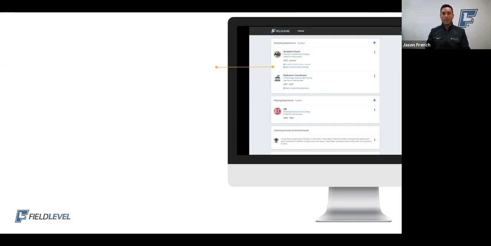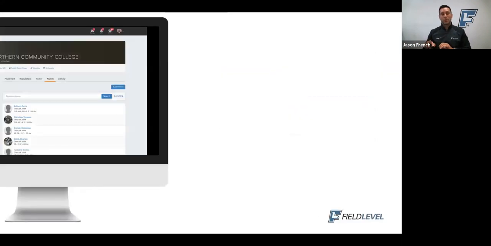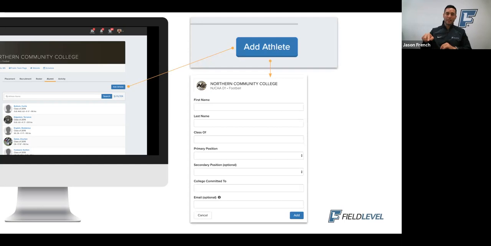You can go ahead and add that in there now by going to the add a team's placed athletes page. That'll then bring you to a page where you'll add an athlete, and from there, real simple, add their name, their graduating class, their position, what college they committed to, and if you wanted to, you could add their email address, but you no longer need to do that.